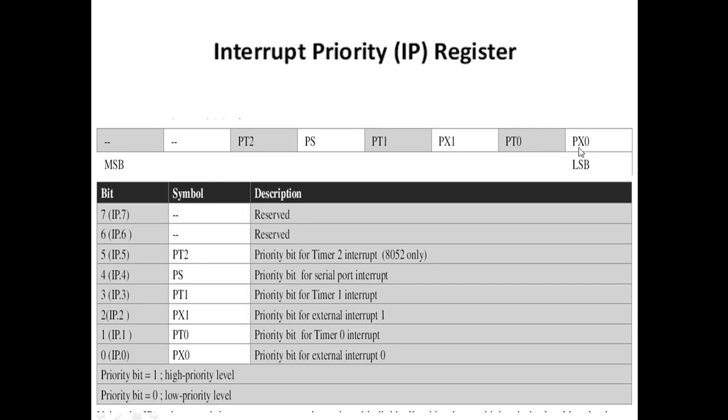For example, if I make PX0 equal to 1, this interrupt will have a higher priority. If I make it 0, this interrupt will have the lower priority, and the same is applicable for all the interrupts which are available.